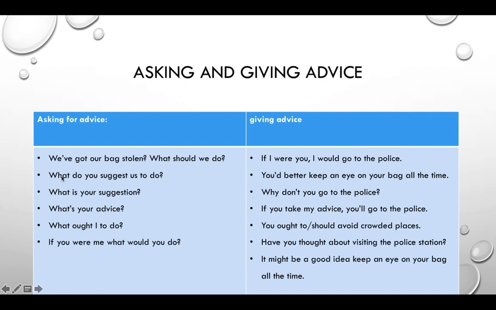We are going to cover some expressions for how we ask for advice, and some expressions for how we give advice. So if you want to ask for advice, we can say, we have got our bag stolen. What should we do?